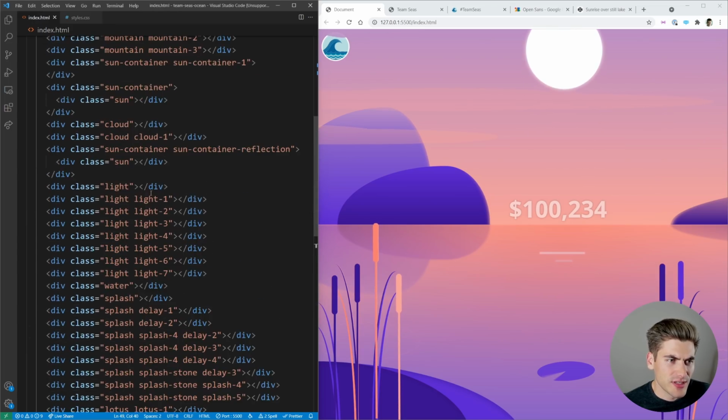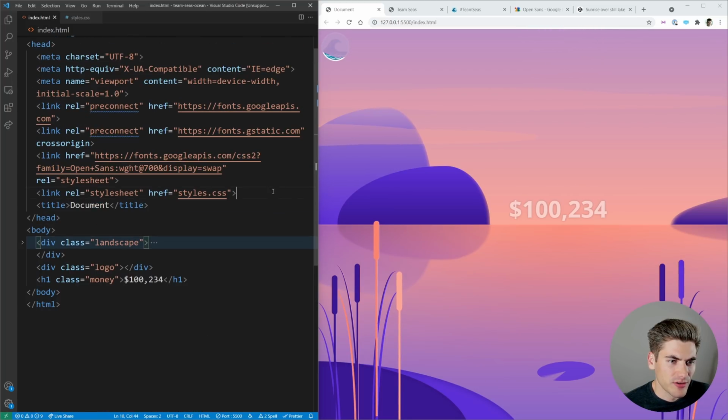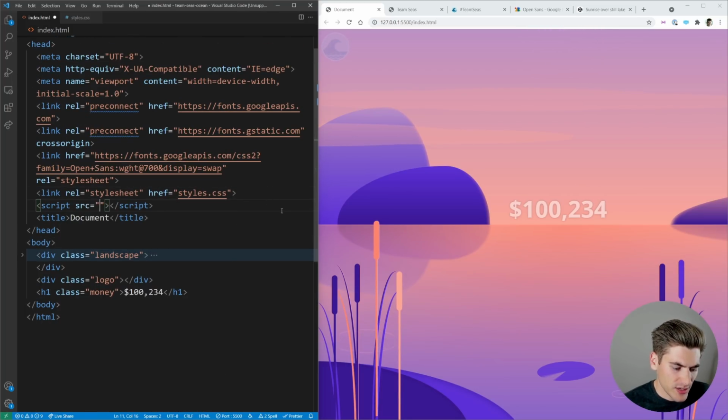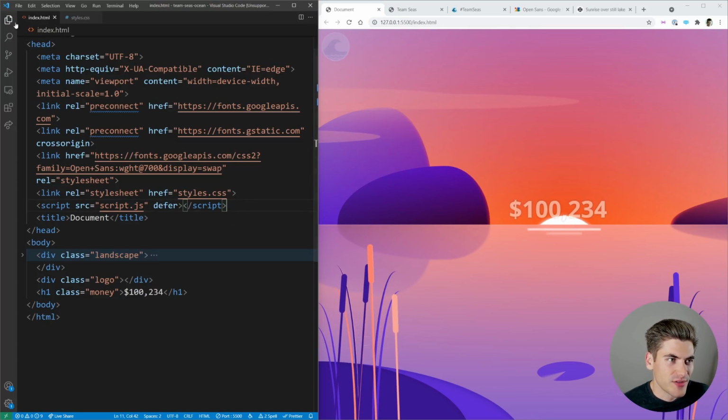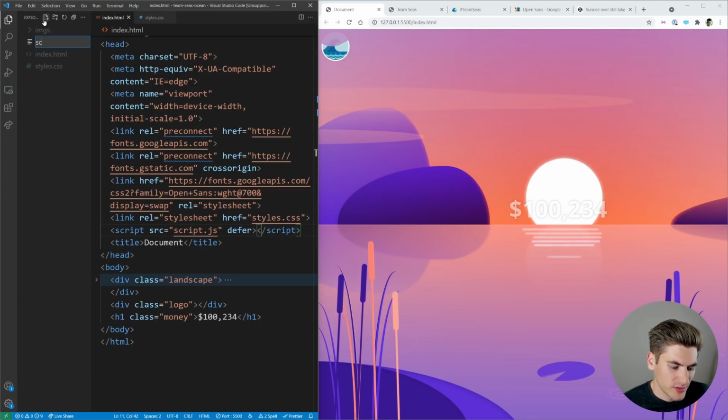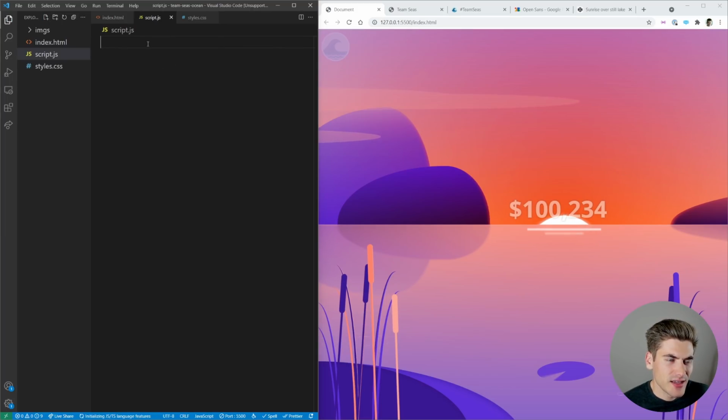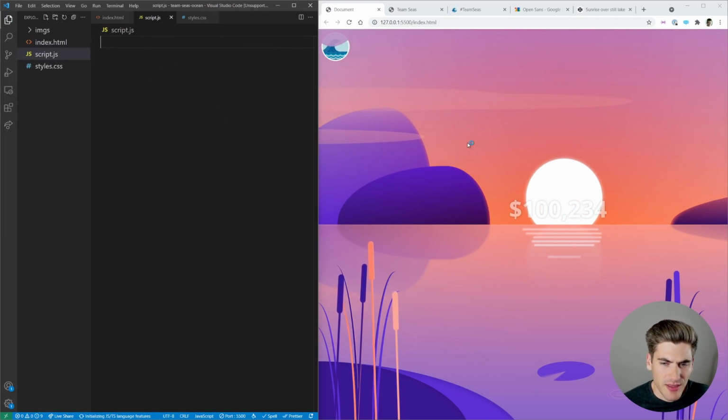Now, the next thing we need to do is add that script tag. So let's come all the way up here. We need to add a script tag. It's going to have a source of script.js, and we're going to make sure we defer this so it loads after our HTML. Now, if we save that, we can create that file called script.js, and inside of here, we can run all the JavaScript we need to make this page work.